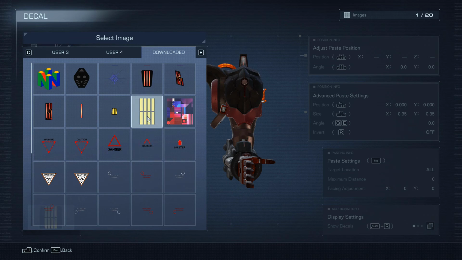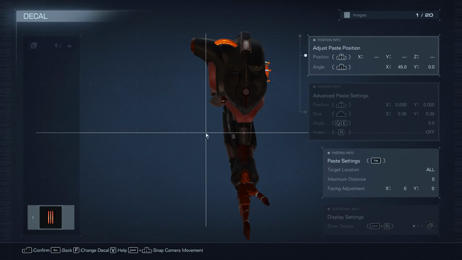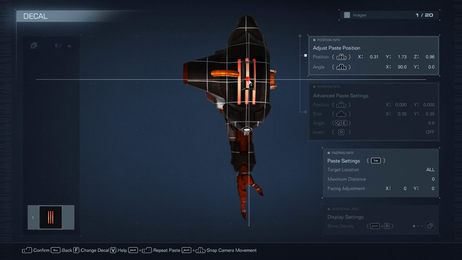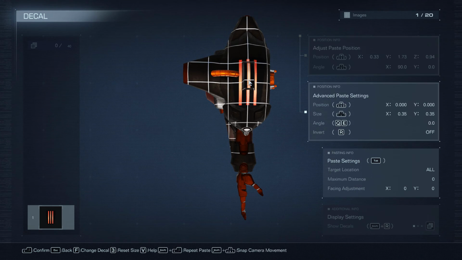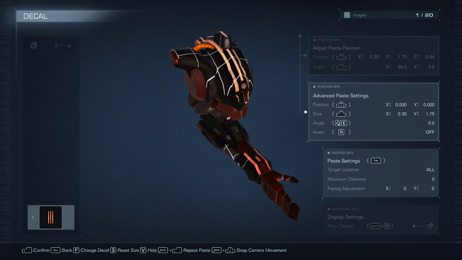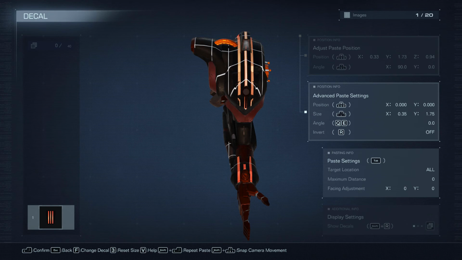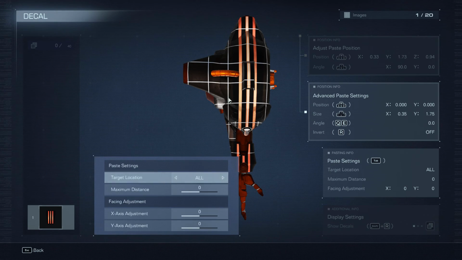As for the maximum distance, I'm going to move the decal up here a little bit. I'm just going to paste this here. I'm going to make this really long. So you see how it goes all the way down to the bottom of the arm there, kind of by the wrists. What the maximum distance does is, increasing it makes it so the decal can go lower. In this case, there's no place for it to go lower, so you don't see a change.